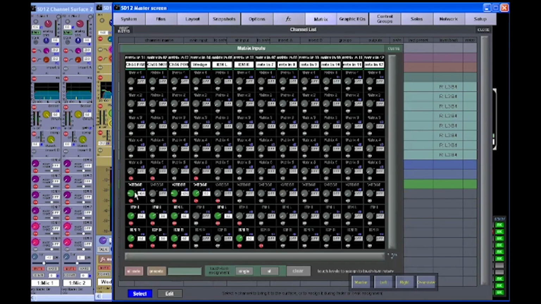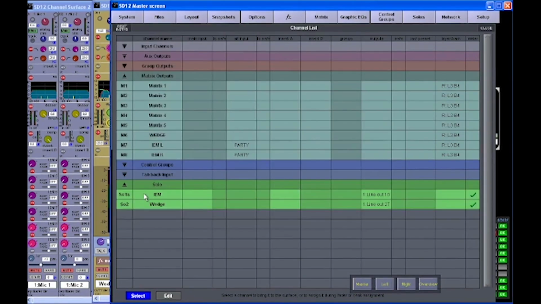Let's see our matrix mixer here. So we'll see we have the party line going to the wedge as well as front of house talkback, and both party line monitors and the front of house talkback go to the IEM queue as well. Here are the solo buses, dedicated IEM solo and wedge solo here.